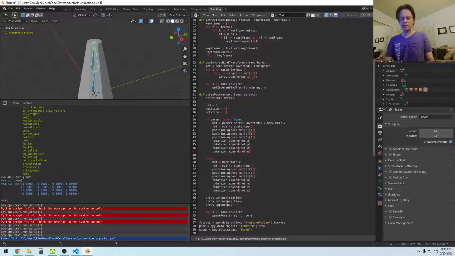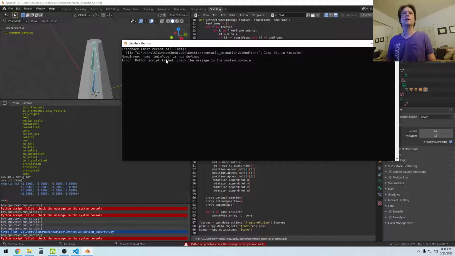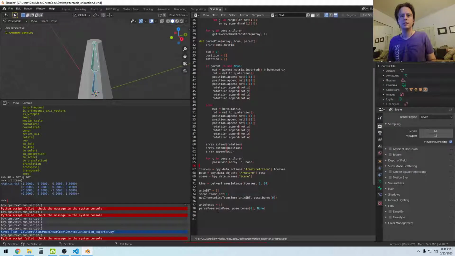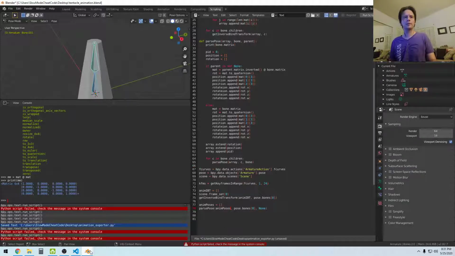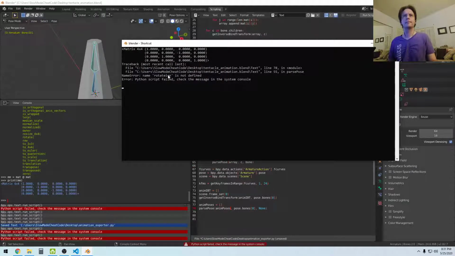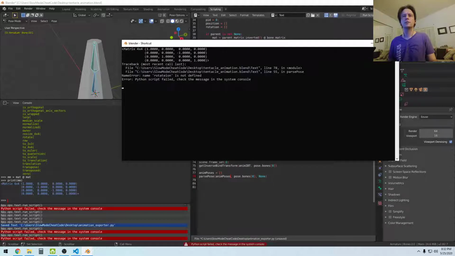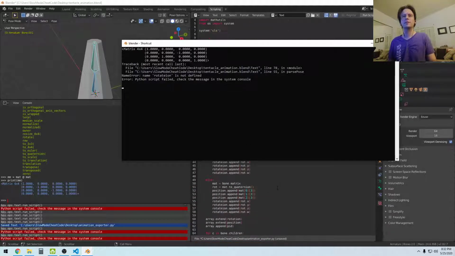All right, let me run this, see if I get any errors, which I do. And impose is not defined. Line 78, because it's and imposes. Rotation. Line 55.